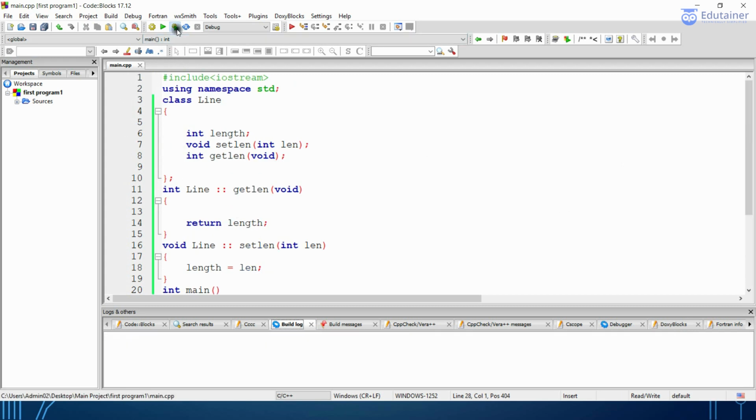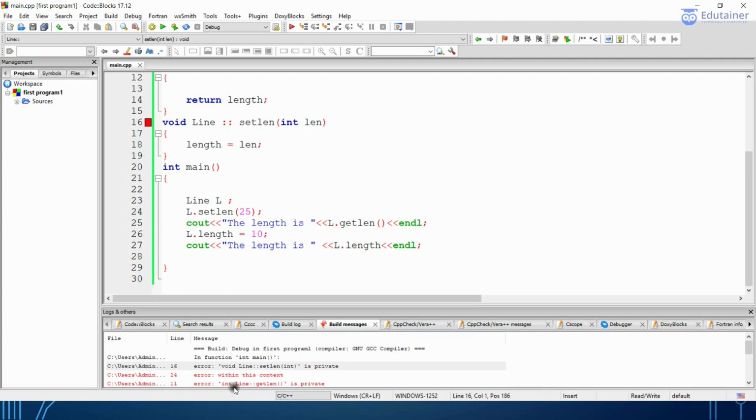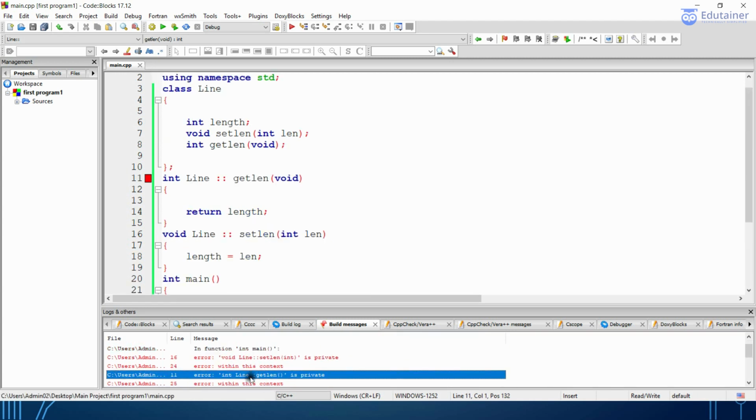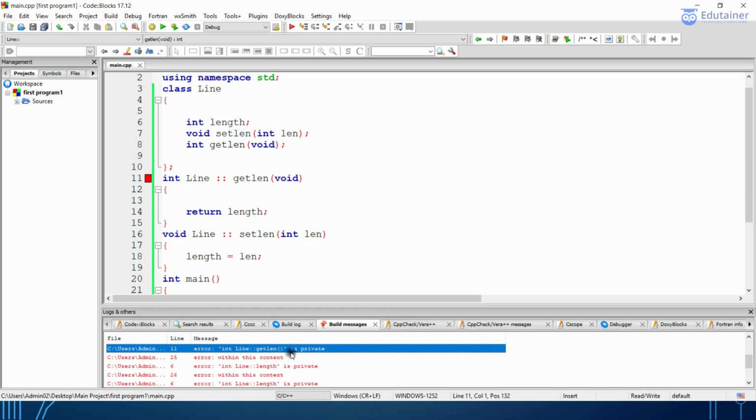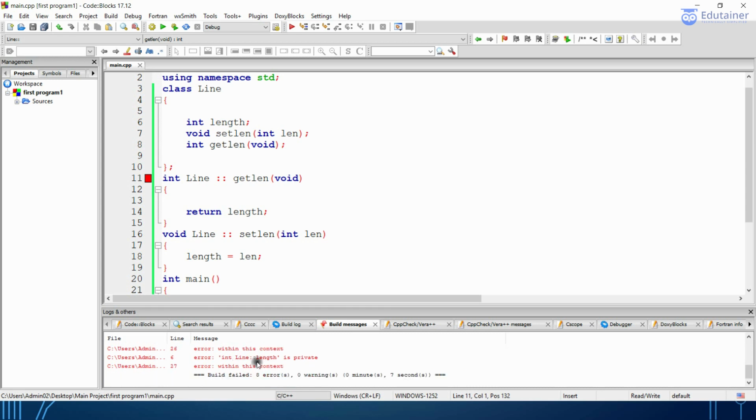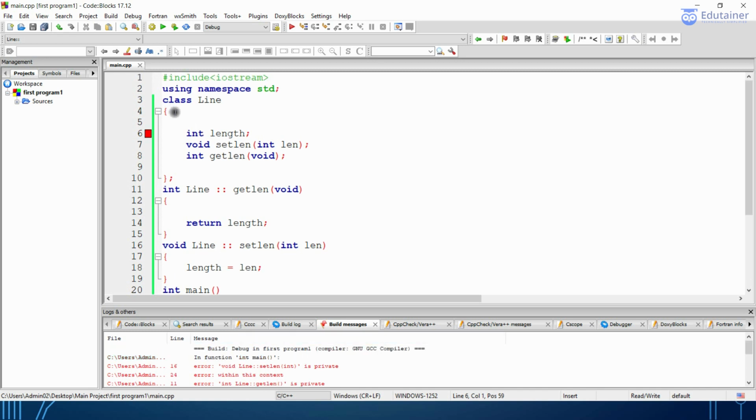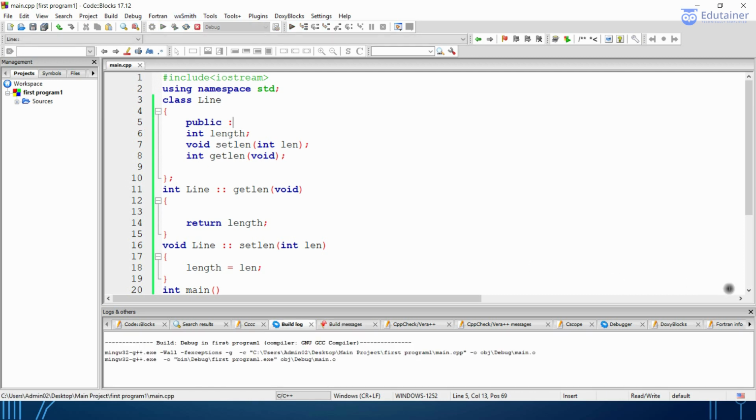So I will compile and run the program. We got an error. It says that Line::getLen is private, and similarly length is private, so I cannot access that variable. Why? Because by default a class uses the private access modifier, so you are not allowed to use these here. So I will simply mention public over here. Now these members have become public, so I will compile and run the program again.